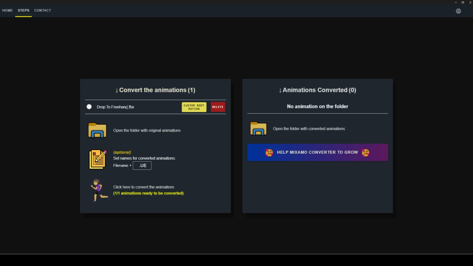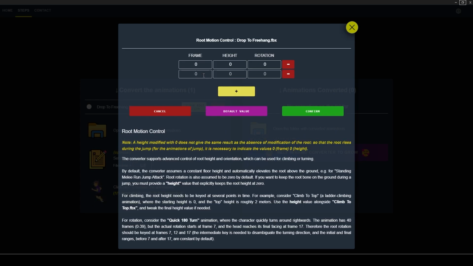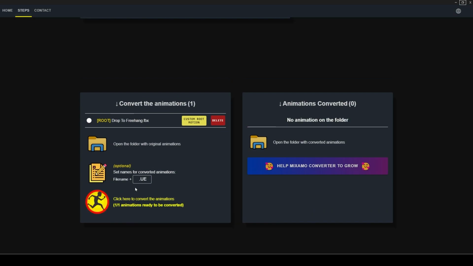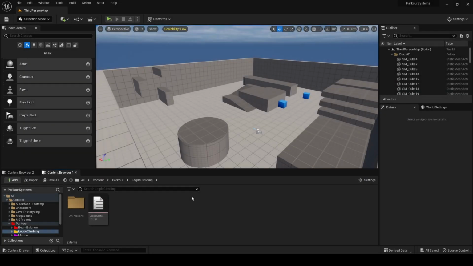Then go to this Mixamo to Unreal Converter. Press Custom Root Motion. Set the frame, height, and rotation to 0. Then press the Add button. Set the frame to the one we just found, set height to 0 and rotation to 180. This is done since the animation is not rotated correctly to match our ledge climbing functionality.